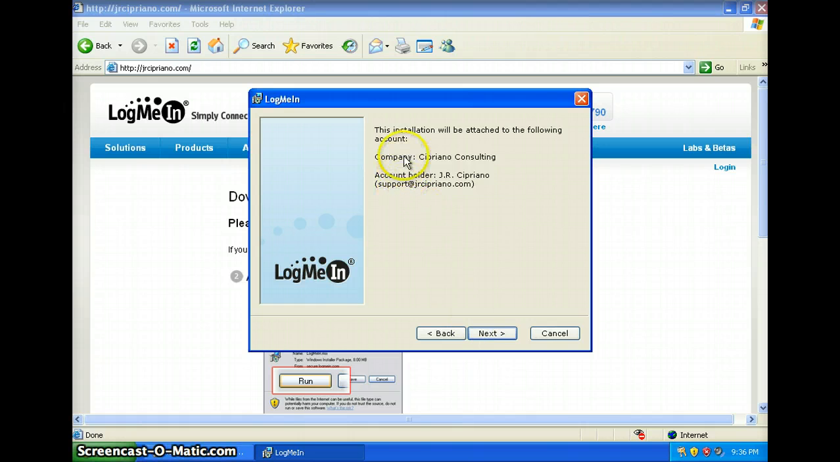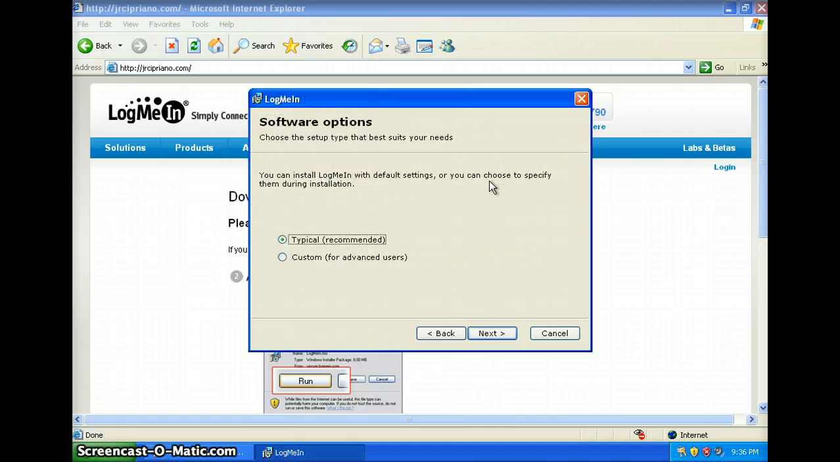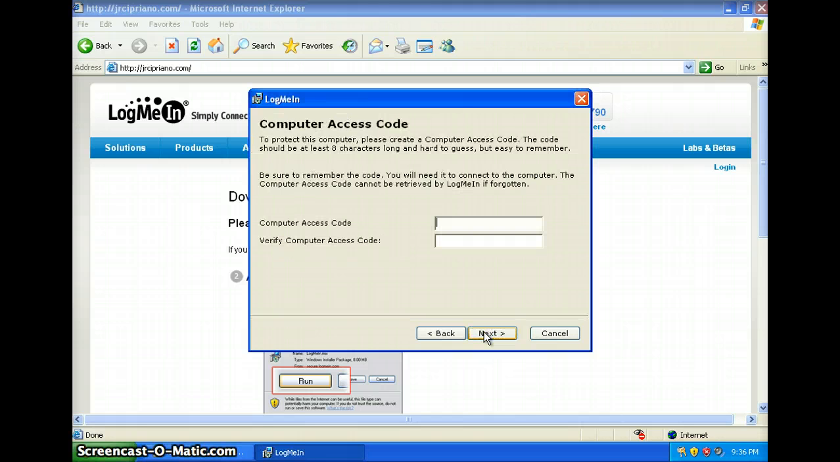Here you will see that the installation will be attached to the company Cipriano Consulting, and I am the account holder, and I am the only account holder for security reasons. Click next or hit enter. Choose I agree or hit enter, and then click next or hit enter. Do not choose custom.